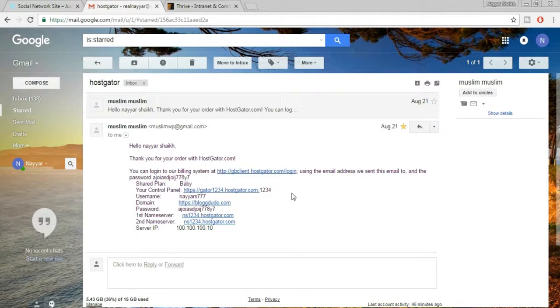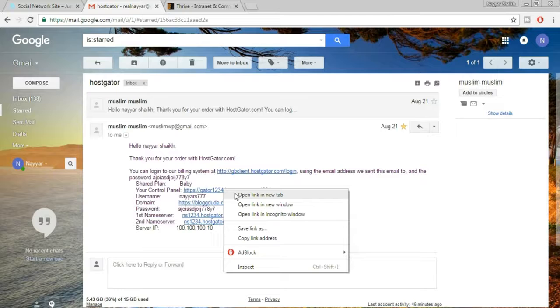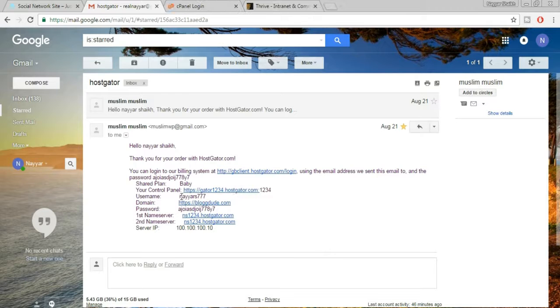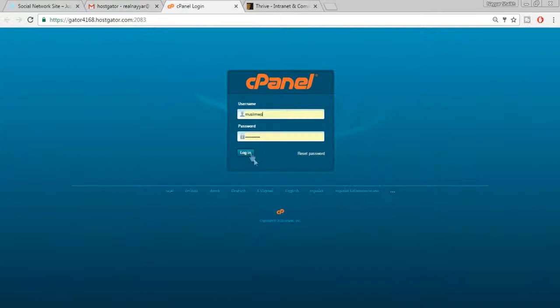So make sure you write all this information and keep it in some really important place, and because this email is really important, make sure you save all the information somewhere which can be accessed by you in the future. So the first thing we have to do is click on your control panel link. Let's open this link in a new tab. Now copy your username and password, paste it over here and click on sign in.